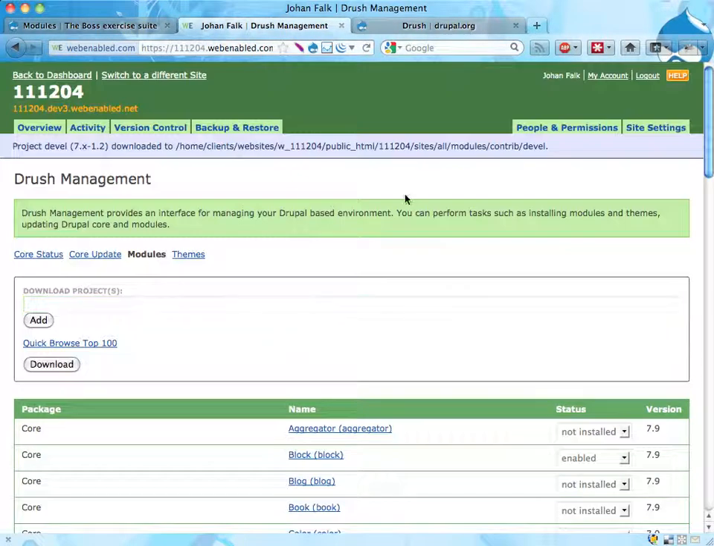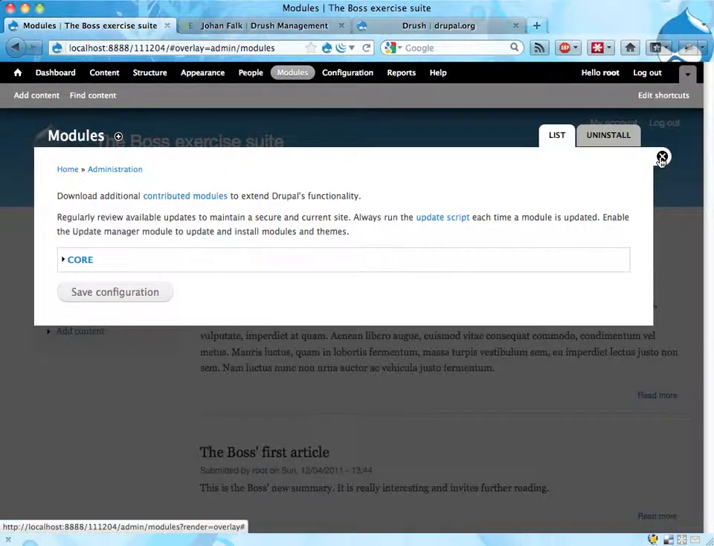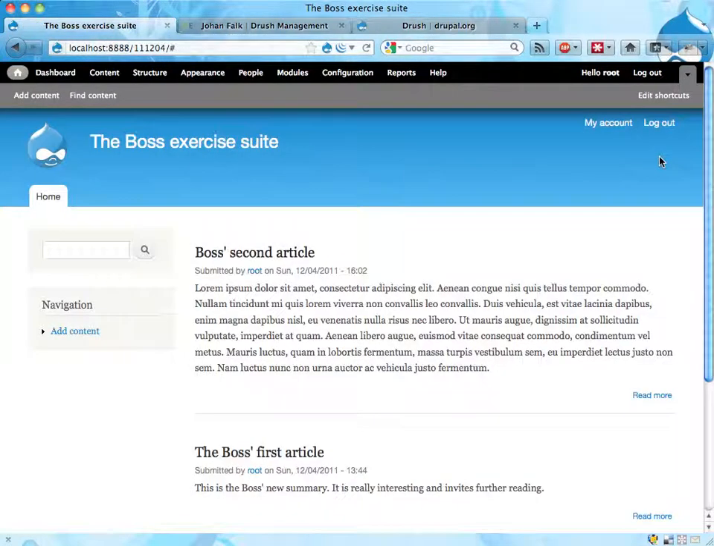All right, so that's it. Now we are ready for starting to use the Devel module, which we will be doing in exercise 7, I think, in the boss exercise suite before doing some more stuff there. So I'll see you in that exercise. Bye.